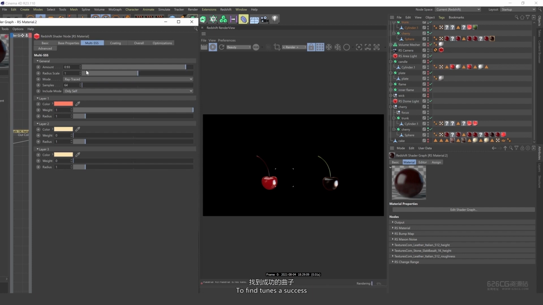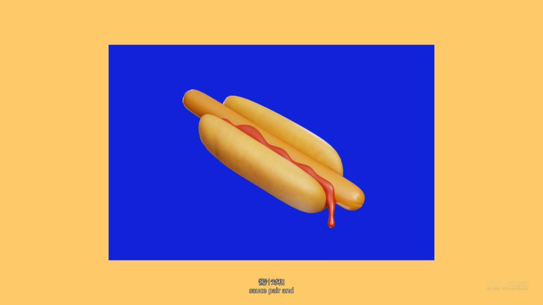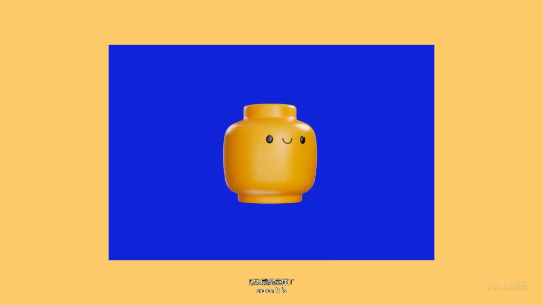To fine-tune the SSS, position a large area light behind the subject and turn off all other sources. And also make the material matte. Then play with the parameters until you achieve the desired result. So where did I use the multi-SSS in the video? In many materials: cheese on pizza, hot dog sauce, pear, and so on.